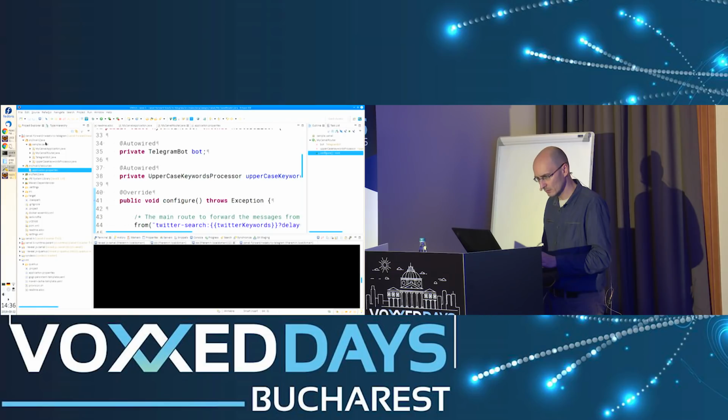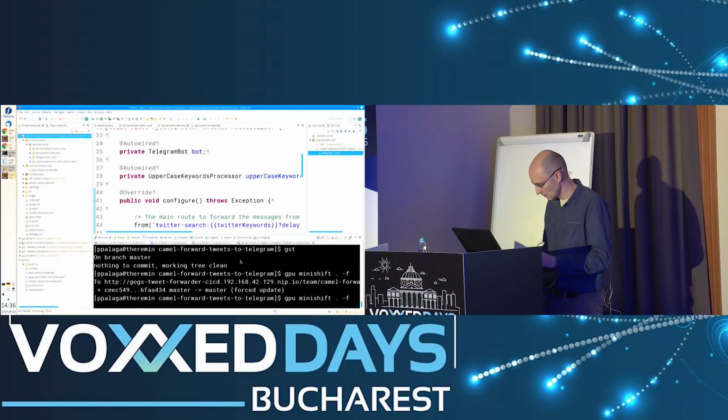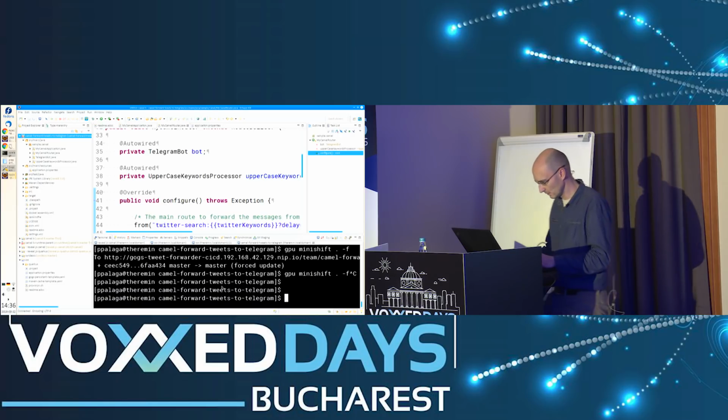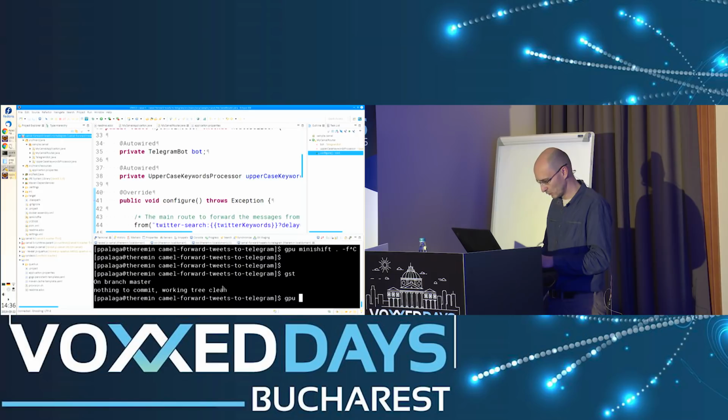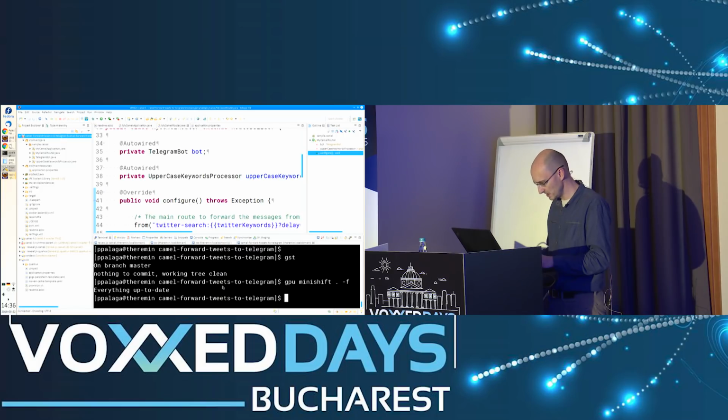I will show you how it works on OpenShift when all demo gods are with me. I had some problems starting the cluster. Hopefully it's going to work. So I should be there where I hope I am. I should be able to push to Minishift, which is the local cluster running on my machine. It says everything up to date, and hopefully the sources should already be there inside the cluster.